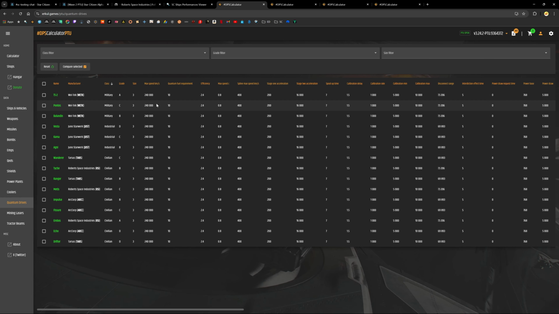But of course, everything is subject to change. But for now, this is the newest data. So this is the direction it is going. The quantum drive speed has been increased.